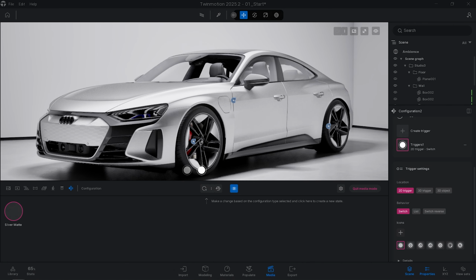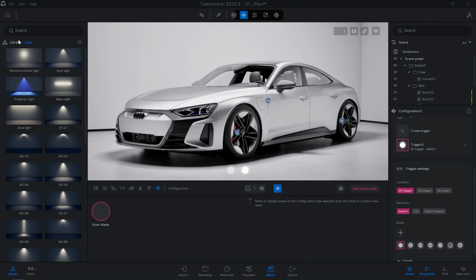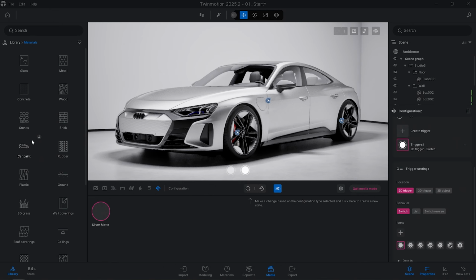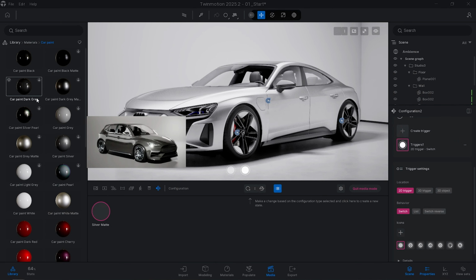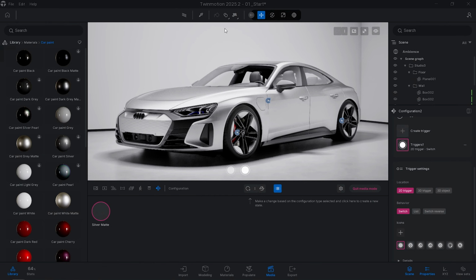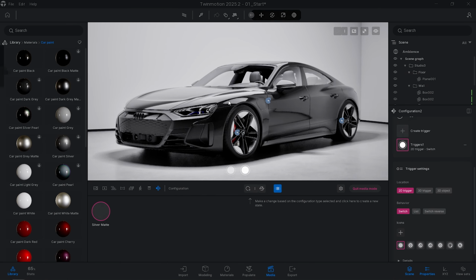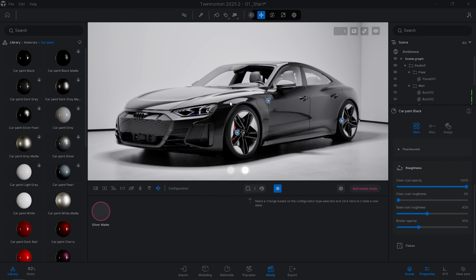Okay, let's open up the library. Let's go to the materials here. Let's go to car paints, and maybe let's drag and drop the black one here. So I'm just going to drag and drop this here. Again, once I've done that, all I have to do is hit record. All right, so I've hit record here. This is going to be black.